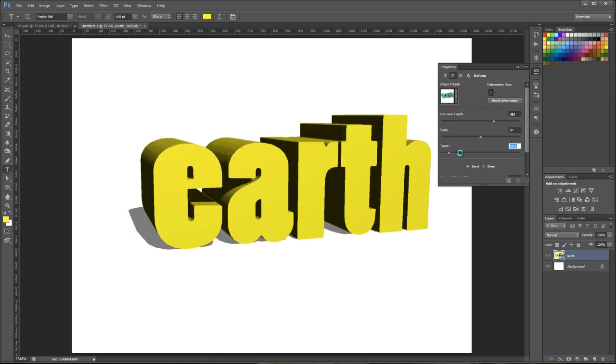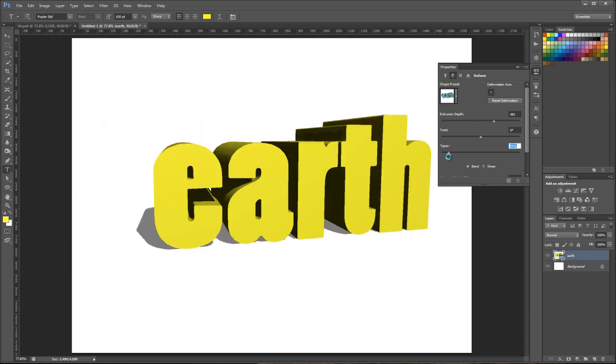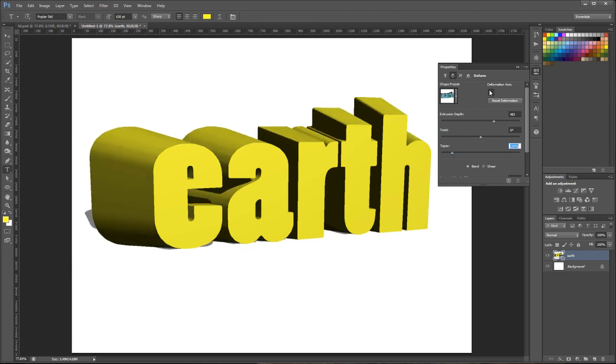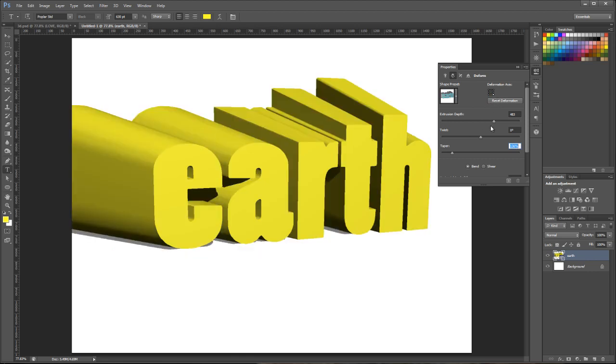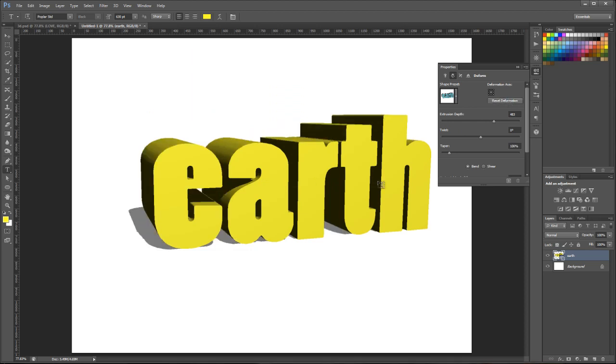And then there's also a taper as well. So we can taper the text and move it in and out. We can also tell it where we want it to deform. So if we move this area here, it's going to change where the deformation takes place. So it's all up to you however you want that. Again, we can reset this and get it back to original.